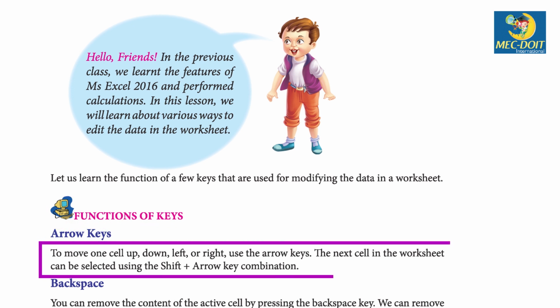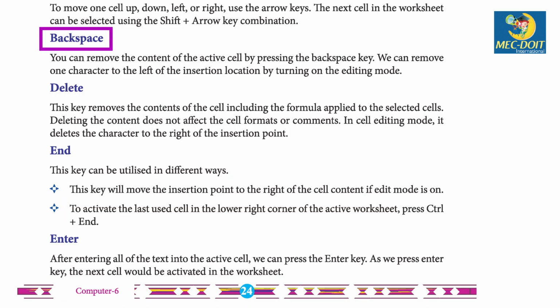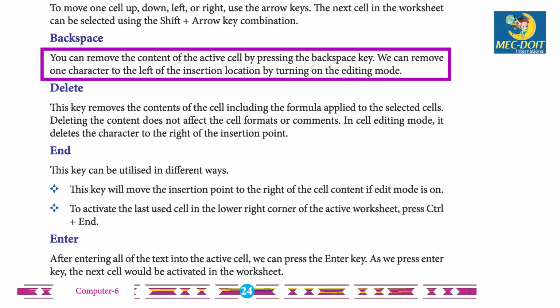To move one cell up, down, left or right, use the arrow key. The next cell in the worksheet can be selected using the Shift plus arrow key combination. Backspace. You can remove the content of the active cell by pressing the backspace key. We can remove one character to the left of the insertion location by turning on the editing mode.